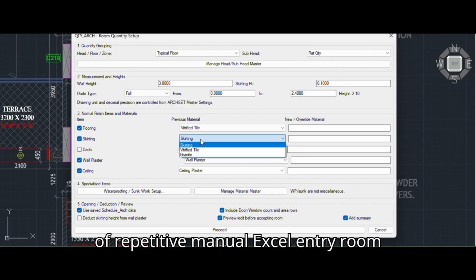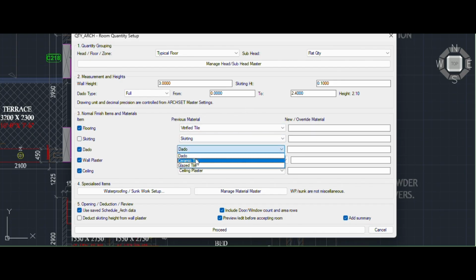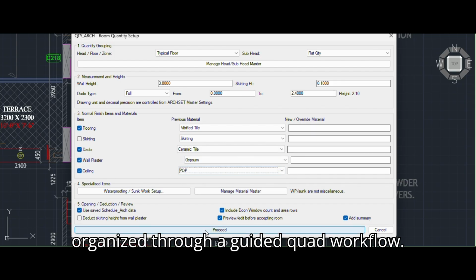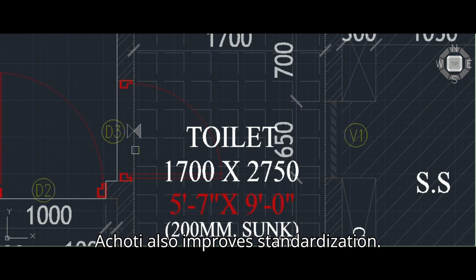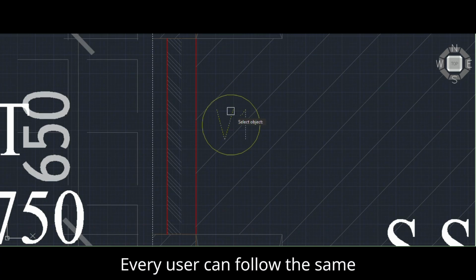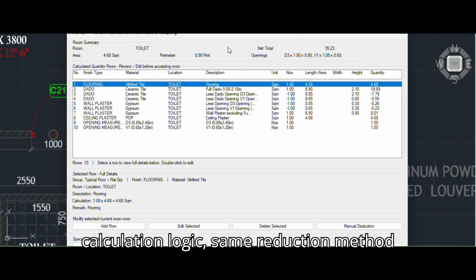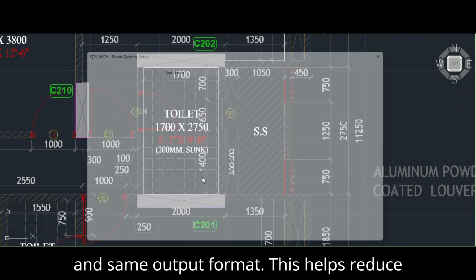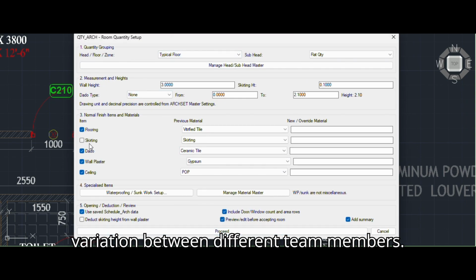Room names, areas, perimeters, heights, deductions, and material details can be organized through a guided CAD workflow. ARCHQTY also improves standardization. Every user can follow the same calculation logic, same deduction method, and same output format. This helps reduce variation between different team members.